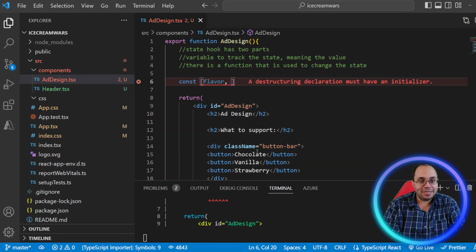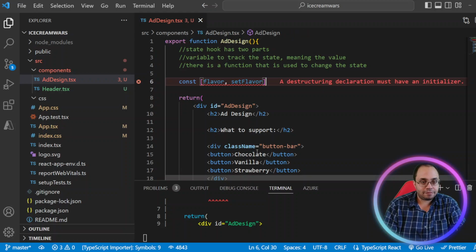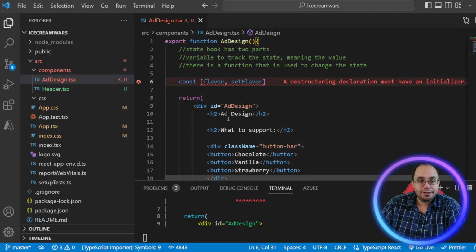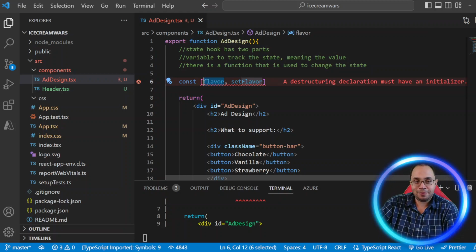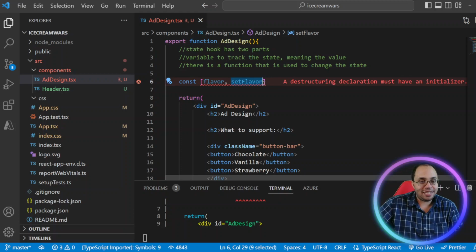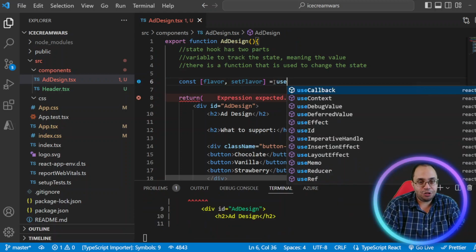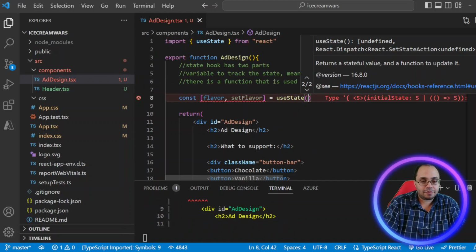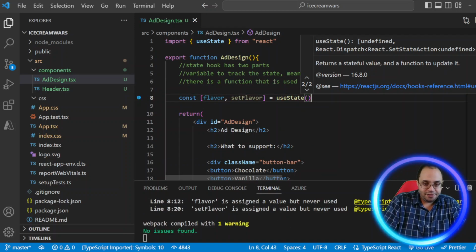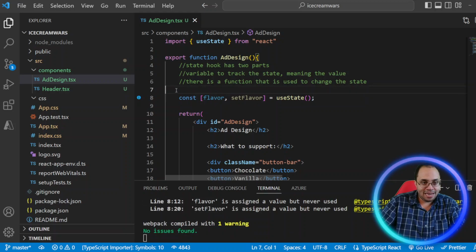Then we're going to name the function that is going to change this variable. We'll call it setFlavor. So there's two parts. The flavor that the person has currently selected is going to be inside this flavor variable. The function that is going to change the flavor variable is called setFlavor. Okay, and now here is the React part. We're going to use useState, as a function. All right, and we're going to have TypeScript come to the rescue.